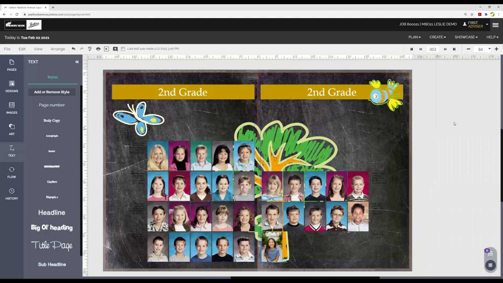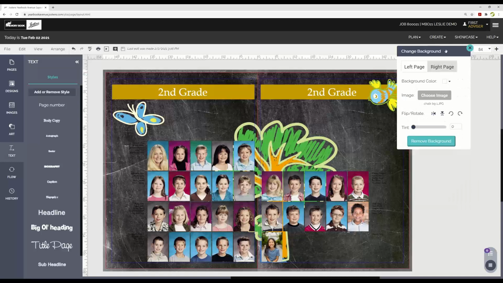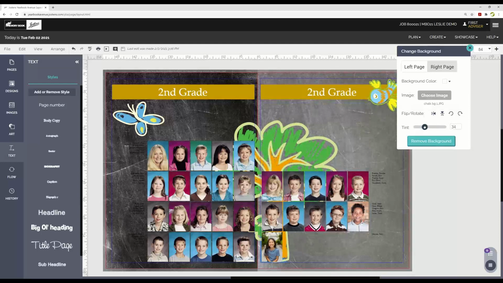So I'm going to get out of my Preflight. I'm going to right click and change my background. And instead of changing it, I'm going to make the tint lighter on it. So you would do that to your left and right page.